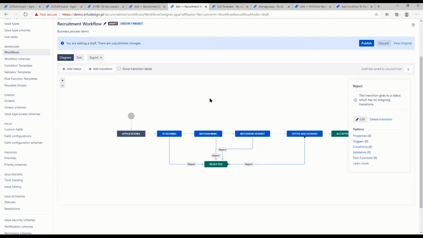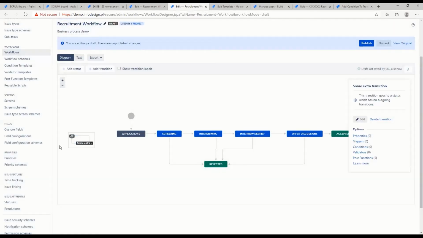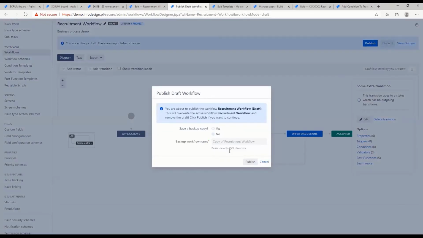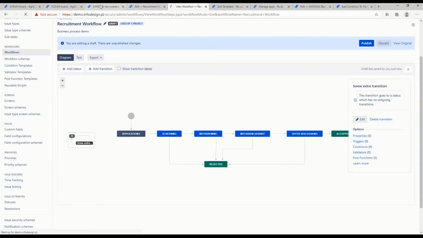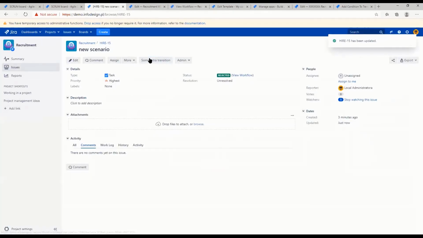There's also an option to add some, there's a challenge for you, okay? Some small game. We can have a transition from any status to itself. We'll call it some extra transition. Okay, it will be visible on the side of the workflow, and I will publish it. Okay, how it works. We are here, and we have some extra transition doing nothing.